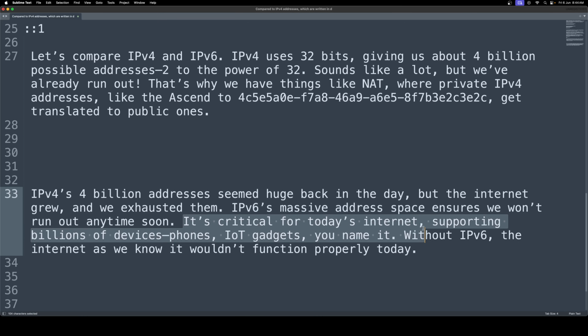It is crucial for today's internet, supporting billions of devices, phones, IoT gadgets, you name it. Without IPv6, the internet as we know it wouldn't function properly today. If you are a programmer, the good news is IPv6 doesn't change much at the application layer, whether you are using TCP or other protocols. You just specify an IPv6 address instead of an IPv4 one. For example, in a Node server, instead of binding 127.0.0.1, you can use ::1.